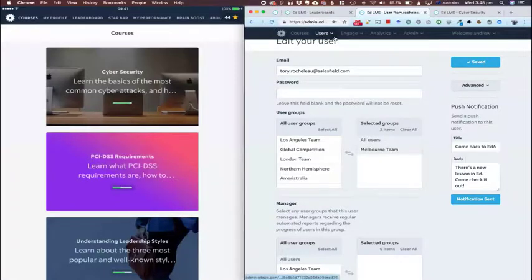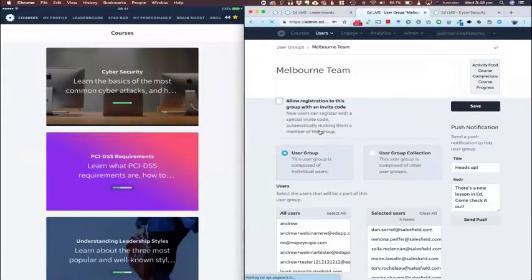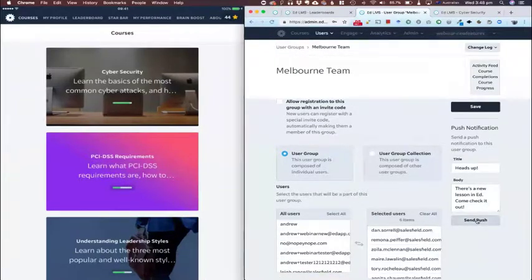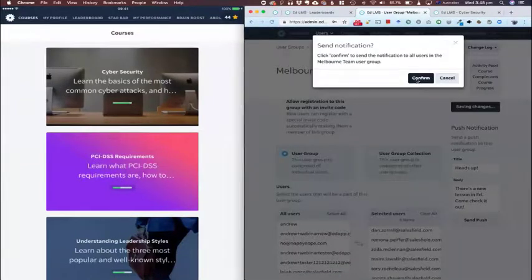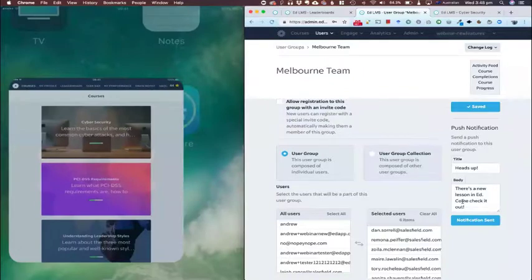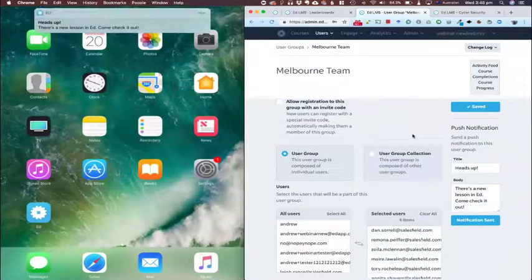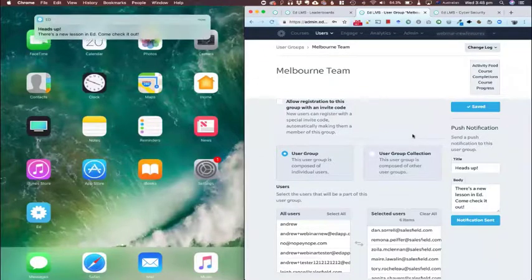You're also able to go to user groups, and we can find the user group that Tori is in, which is the Melbourne team. And send a push notification to the entire user group, which is actually, once again, application was open, my mistake. So if I hit send it to the entire user group, it's going to send it up there as well.